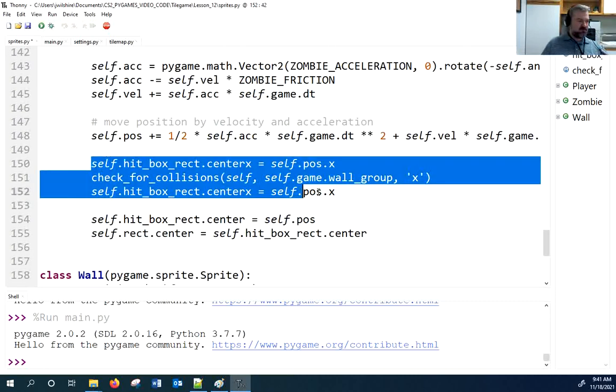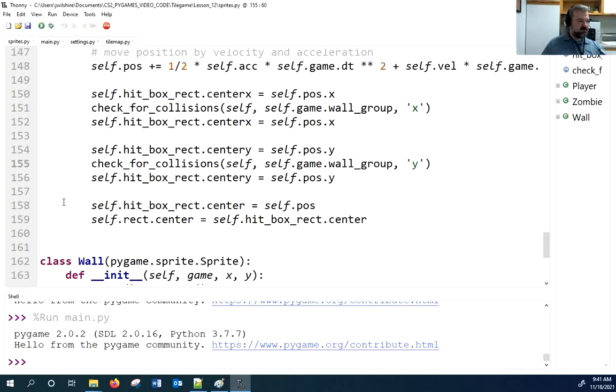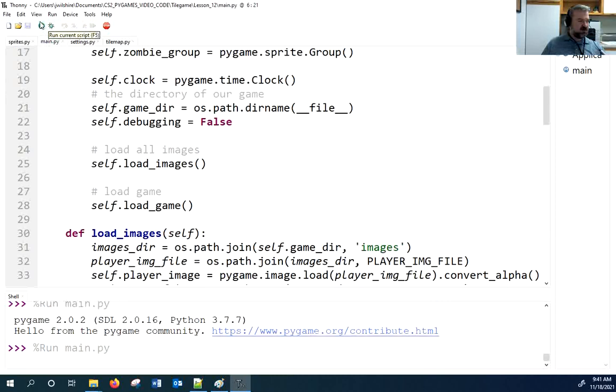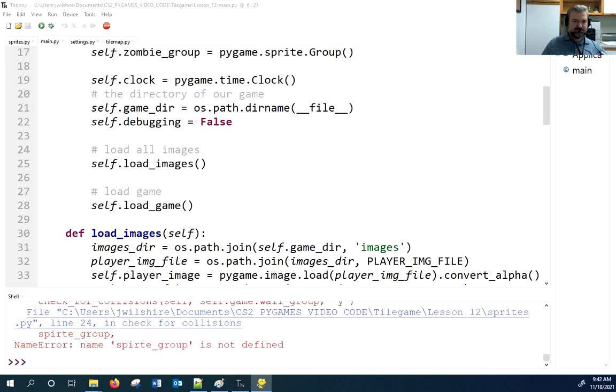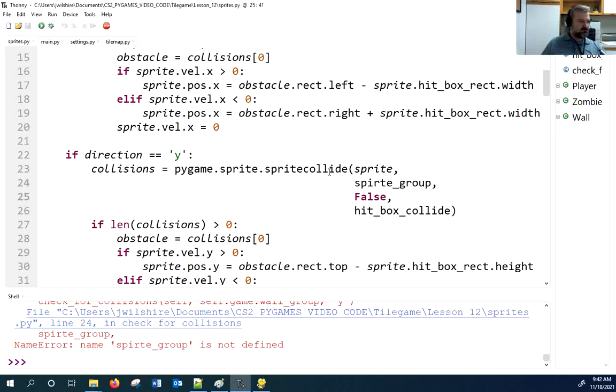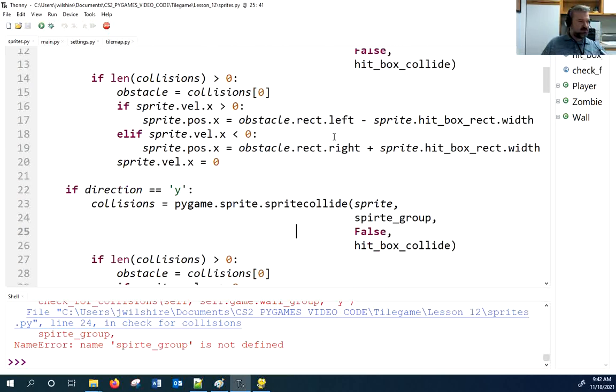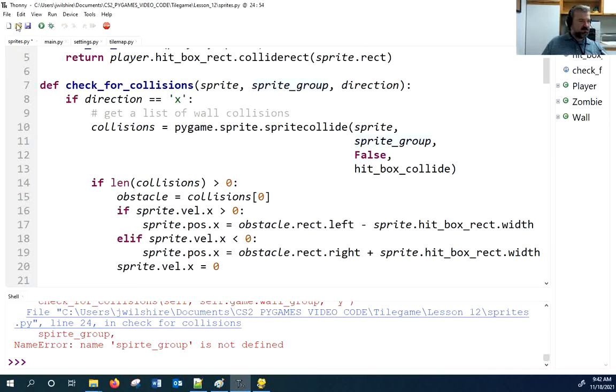All right, we're just going to do this exact same thing again, but we'll do it in the y direction. So we're going to move the center y. And there we have it. So let's try running it. Sprite group is not defined. Hold on, I've got an error, I'm afraid. Sprite group is right there. Why are you... Oh, misspelled it. Misspelled right up there? Okay.